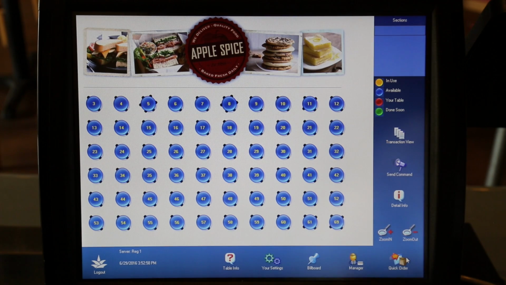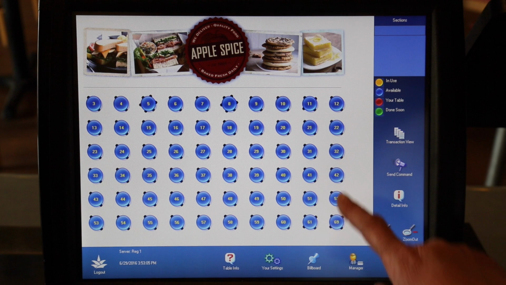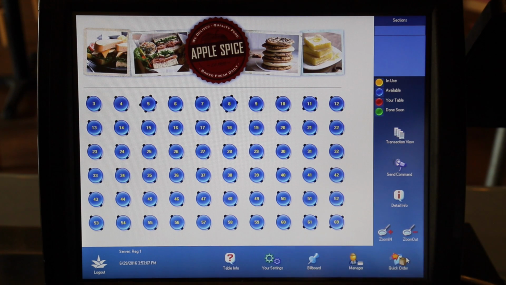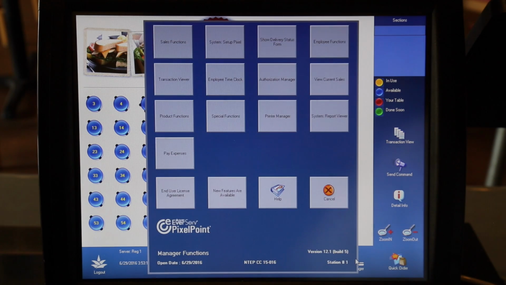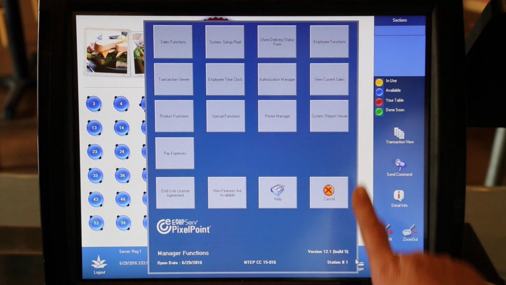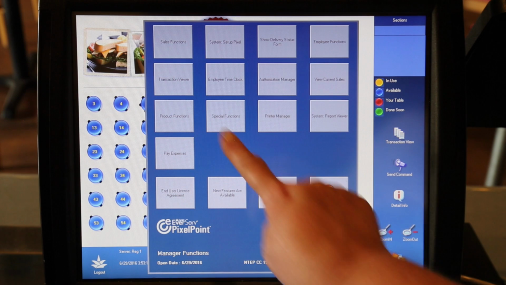The next thing we're going to learn how to do is reprinting receipts and some things that we can do in the transaction viewer. We start out on the same screen that we've been starting where we would normally take an order, and instead of assigning a guest number, we're going to go to the manager screen. In here, there's a bunch of different buttons of different functions we can do.